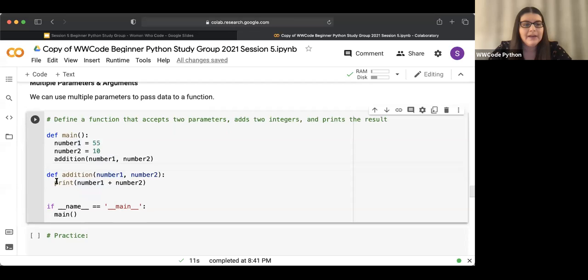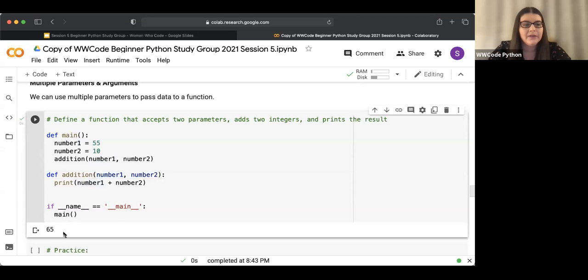And we then move to that addition function, as you can see. And we've taken those inputs with us. So this is essentially addition, 55 and 10. And then we're going to print number1 plus number2. And so we're printing essentially 55 plus 10. So let's run that. And you can see that it does add up to 65.